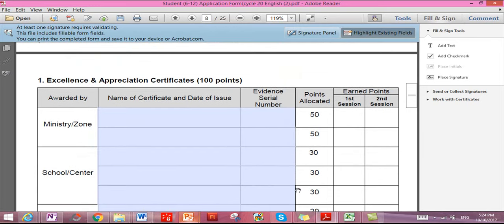And then we start with the Excellence and Appreciation Certificate. If you have read the rules or the requirements for the nomination form, you'll realize that they said you need to avoid attaching any type of attachments or any papers to the nomination form. So basically you're not allowed to attach any certificate to this nomination form.